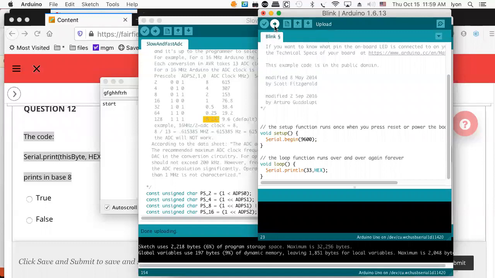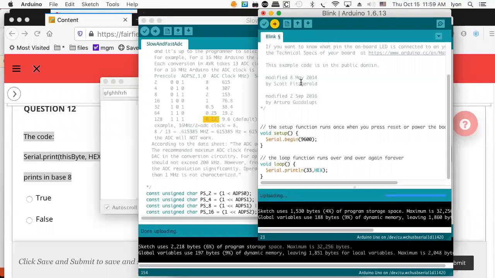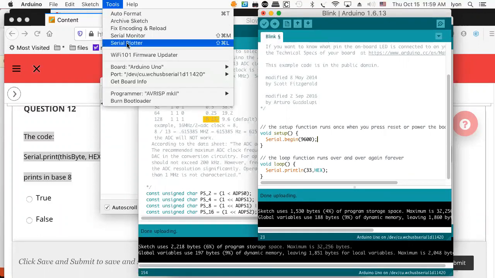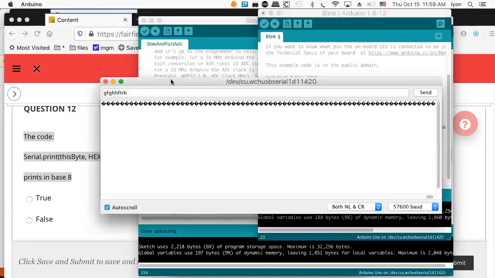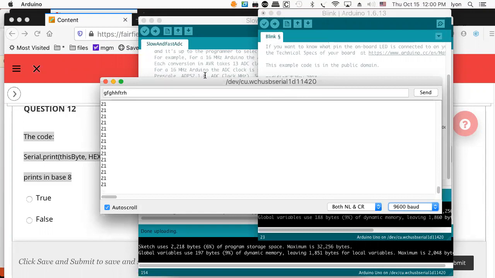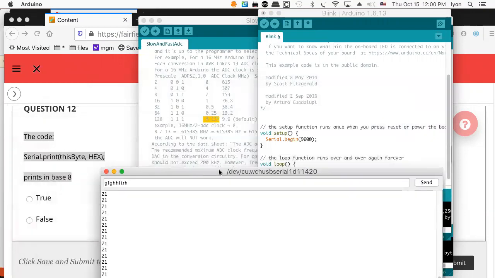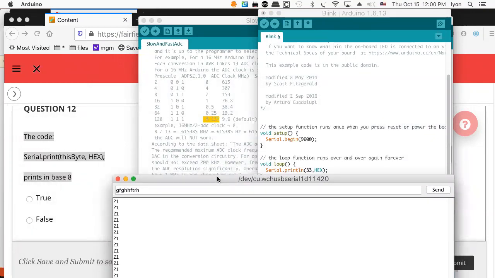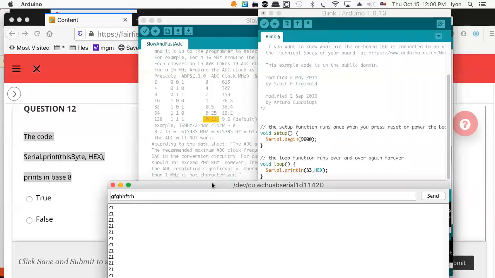And then that should print something like, I forgot what we said was in hex. 1C, was it? Let's see if that's true. Oh, we better do this in 9600 baud. And there it is, 2-1. Right, because let's see, 2 times 16 is 32, plus 1 is 33.